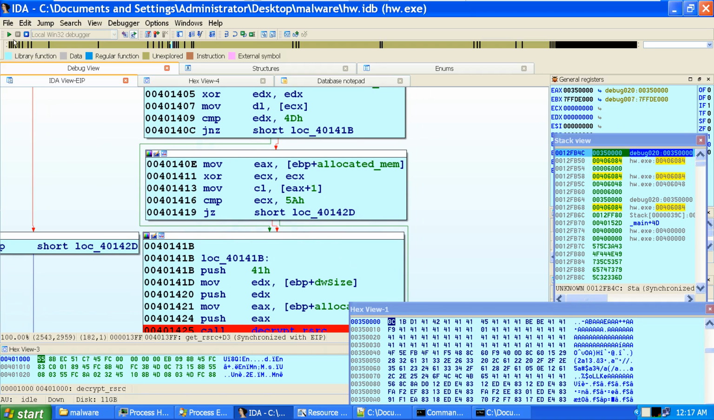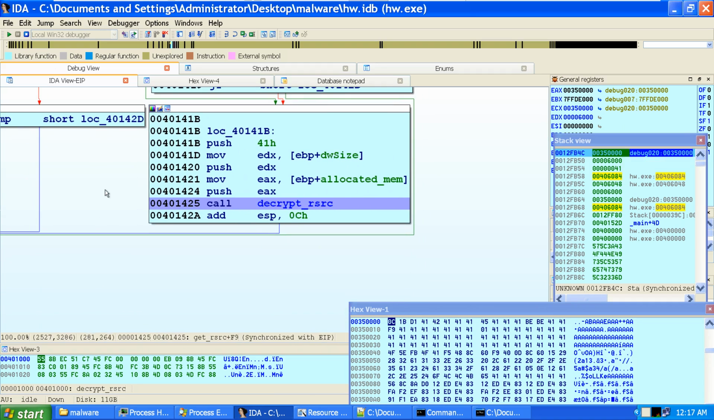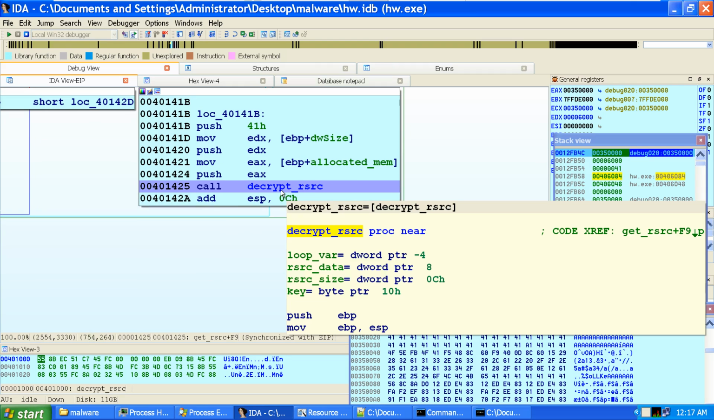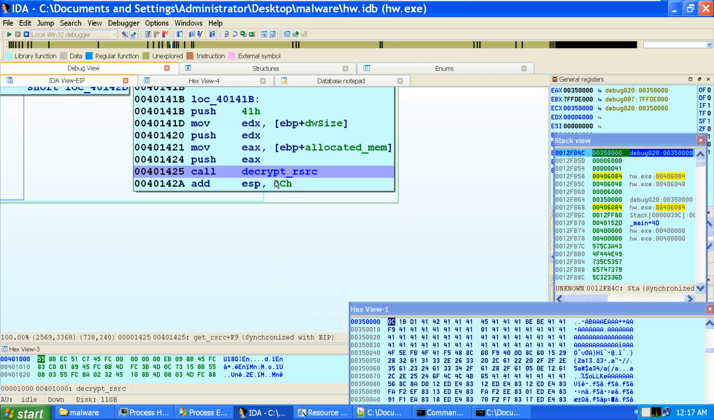Next, let's see what the malware does. The malware calls a function which I've renamed decrypt resource, because I know the functionality of this function. Basically, it's going to decrypt this resource that it located. So we'll see how it does that.